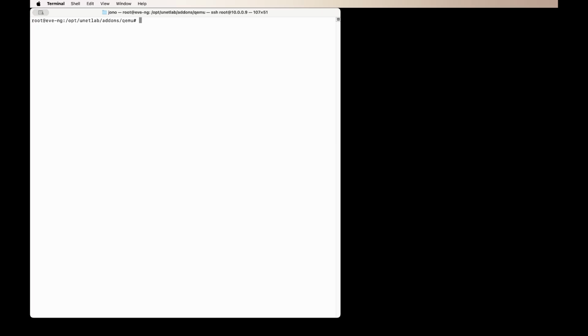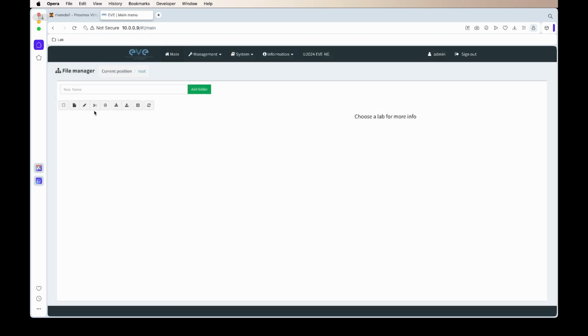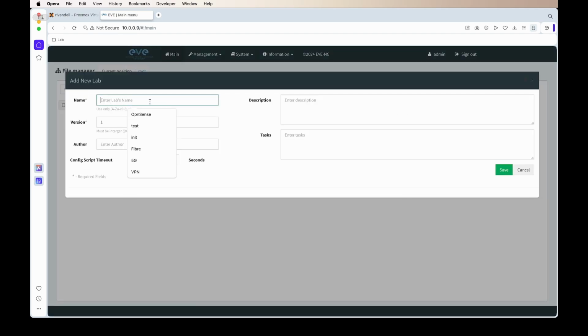Okay, from there we can log into our EVE-NG instance. Just make sure, and it's very important, to choose the HTML5 console. This way we can access all the nodes directly in our web browser. We don't need external software. So I'm going to create a lab called init.